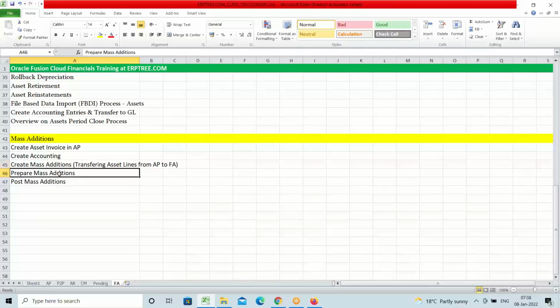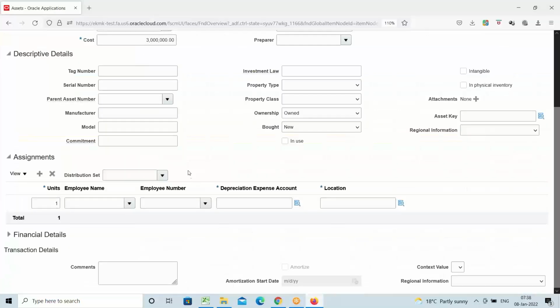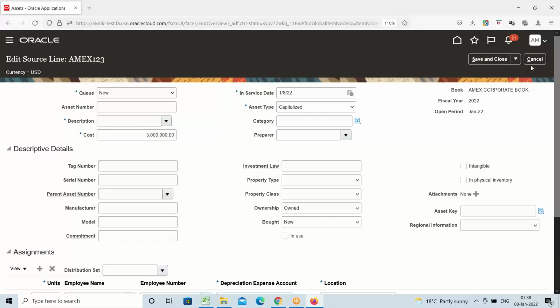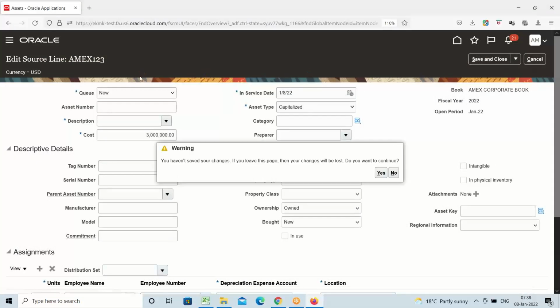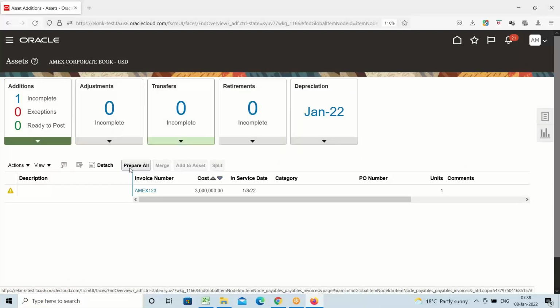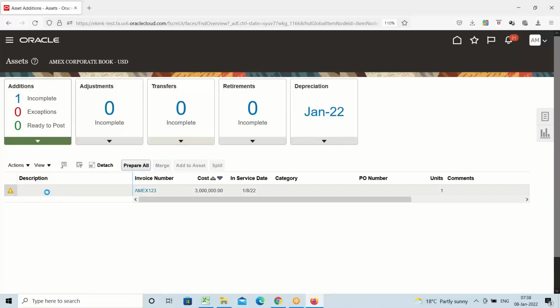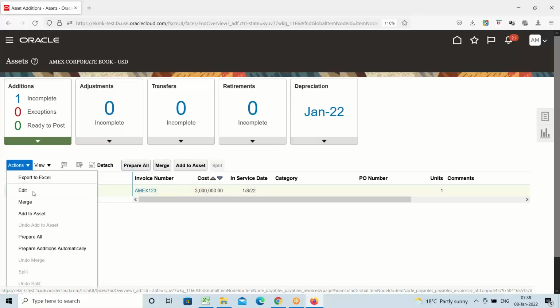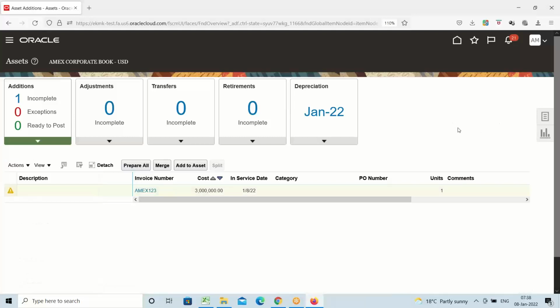Now we have to add the details. That is nothing but prepare mass addition, from this page. If not from this page, we have other options also. Here we have the line. By selecting it, you can go to actions and click on edit. If not from here, the same you can do from here also.